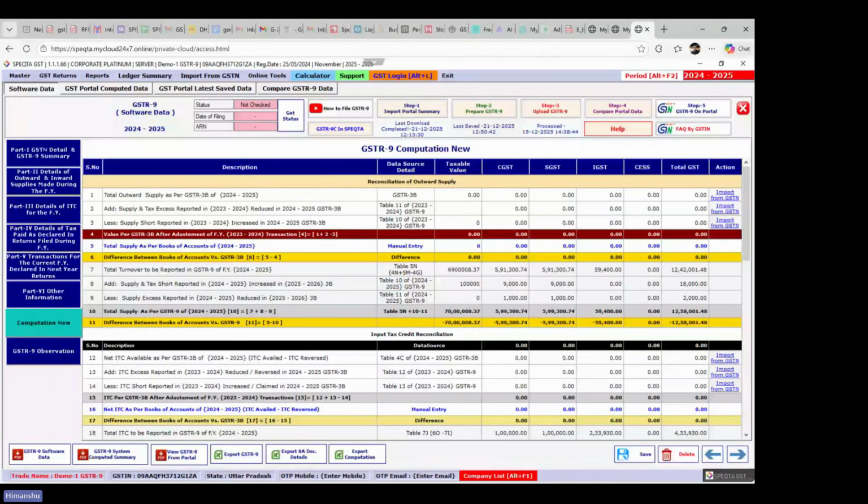Now coming to this, I have just imported here. It is showing in the computation outward supply as per 3B. Just click here. It will fetch the data from the annual 3B. Whatever data is updated in the annual 3B PDF provided by the government, it will fetch here. Now you can see it is showing annual 3B.